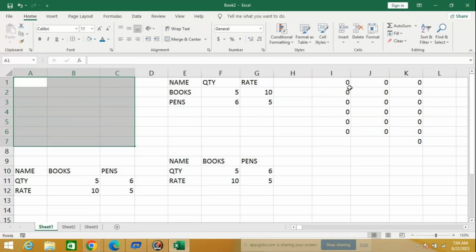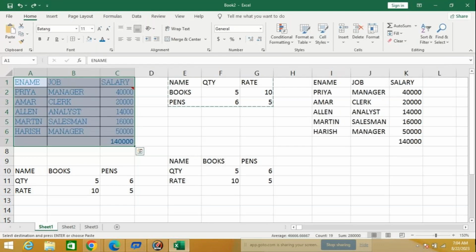If you have any link, that time it will make it as 0 because you don't have the data in the original location. When you have taken paste link, since you don't have the data in the original location, in the linked place, it will become 0. Any doubts? No, ma'am.